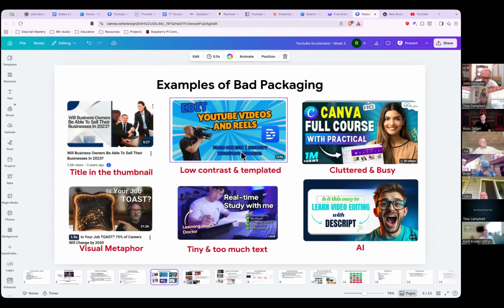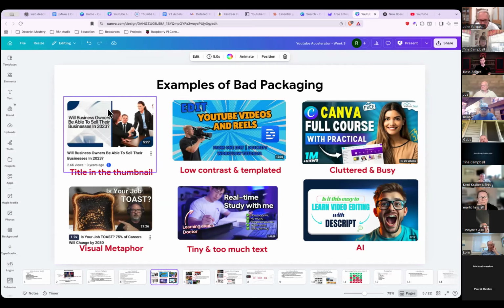In a second I'll show you the good examples, but they could use some cognitive dissonance, where there's some text up here that contradicts this or adds some fear to this, like business owners aren't selling or something like that. Something that adds stakes to this particular title.